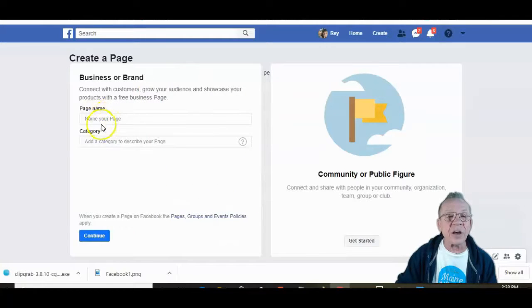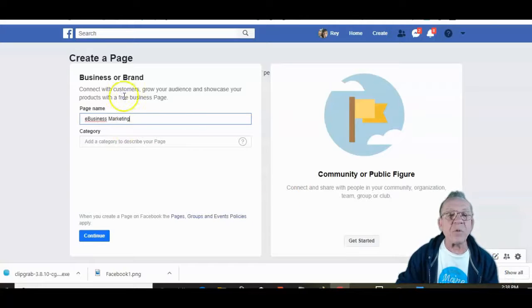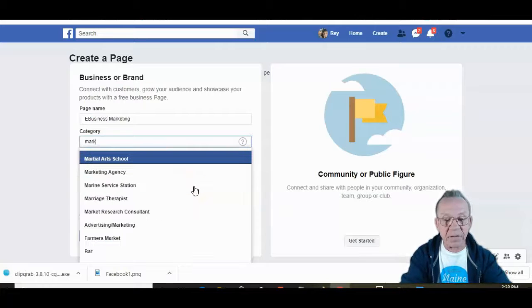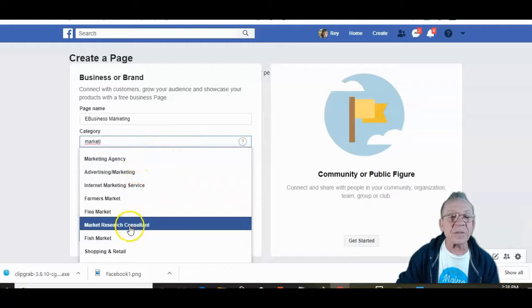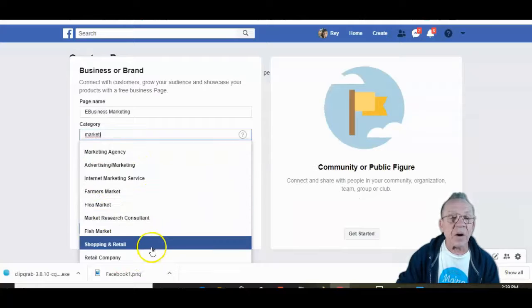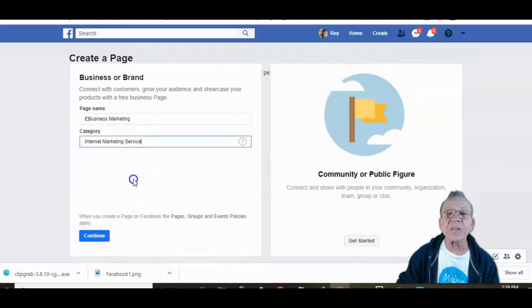So what you're going to do is you're going to put the name of your business right up here. So I'll put up here, say, e-business marketing, right? And now you want to choose a category. So if you just start typing something in, I'll start typing marketing, right? So now what am I? A marketing agency, an advertising marketing, internet marketing service, marketing research consultant, whatever you think that your category is, I am going to put internet marketing service.